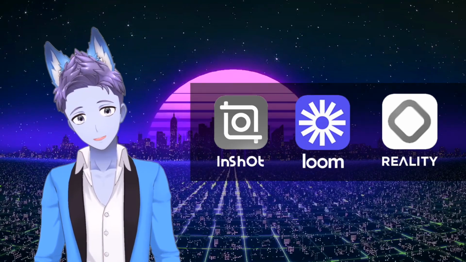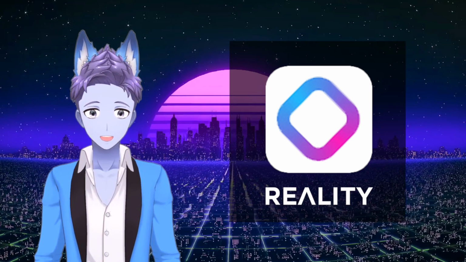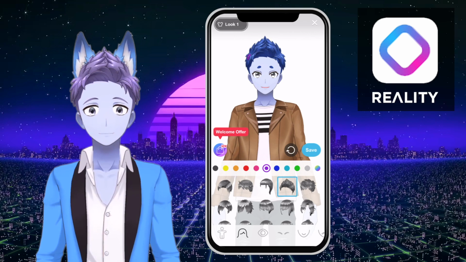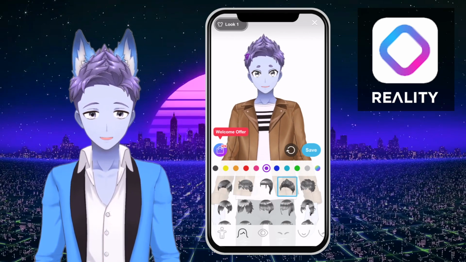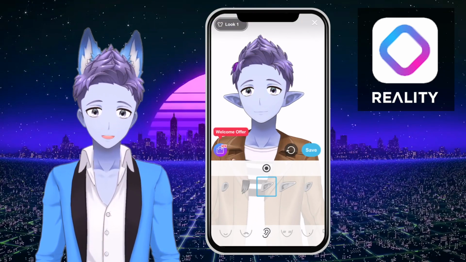The second app you'll need to download is called Reality. Reality is a free app to download on both Android and iPhone, and it allows you to create your very own custom avatar, similar to the one I'm talking to you as right now. Out of all the apps that I've tried so far for quickly making a unique custom avatar, Reality has been the best and the most user-friendly, and I believe that's because there's no reading required in this app in order to track your expressions.